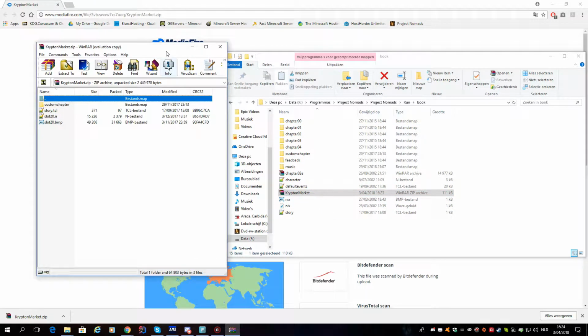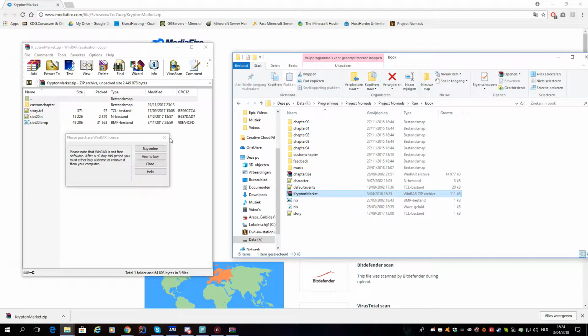I'm also going to open up the WinRAR in my case. I know it's a zip, but I use WinRAR. Please purchase WinRAR license. How about no? I don't think I need to.